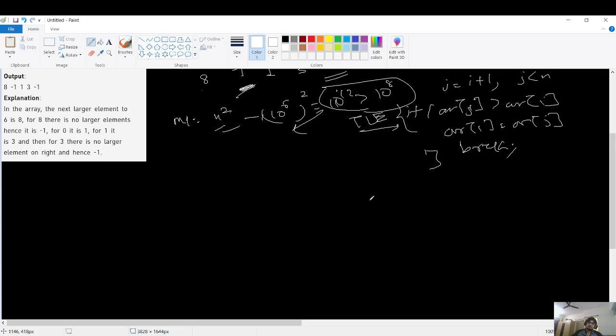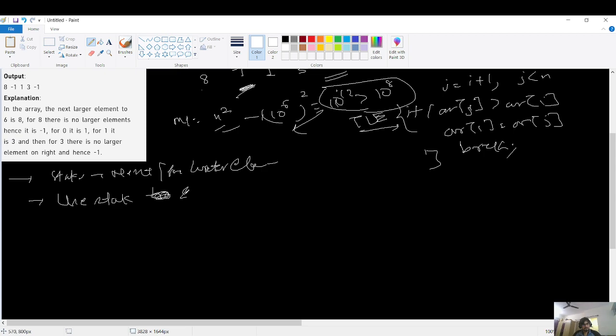What can we do? If you have studied data structures, you may know stacks, and this is a very standard problem of next or previous greater element. The intuition here is that instead of traversing for each and every element, we use a stack for traversal, and we traverse from the backside.